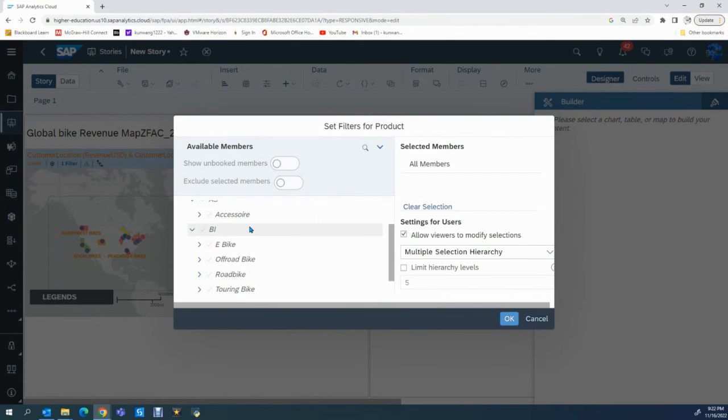You have all of your accessories and the bicycle names as your choices. Like accessories, we have these, and then bicycles, we have e-bike. And so when the users are analyzing the charts, we can give them the option to change the different product group. And we will leave the rest of the choices as default.